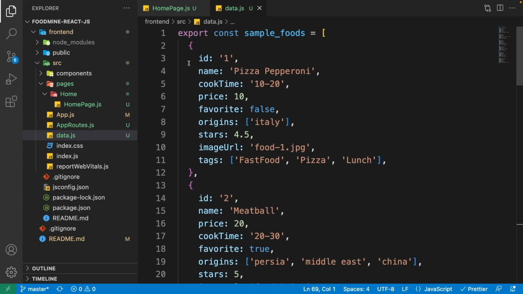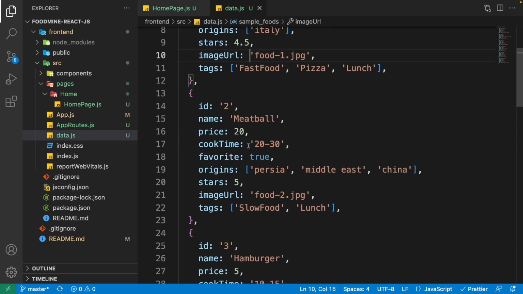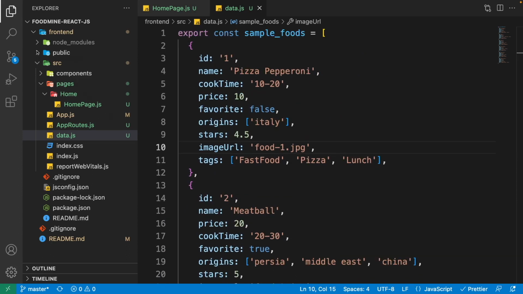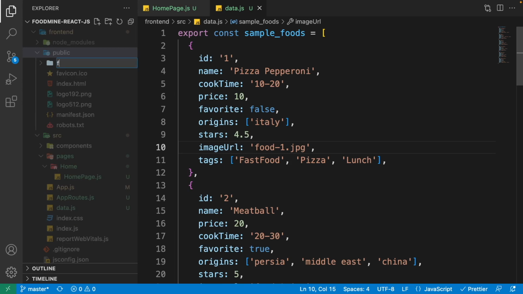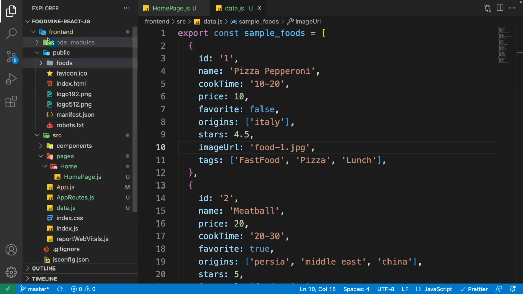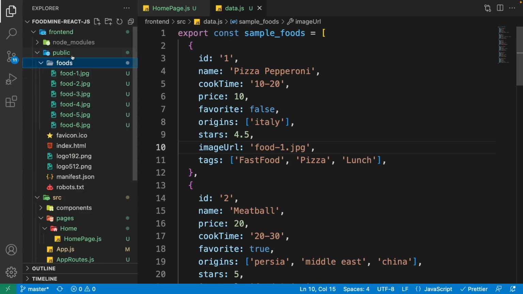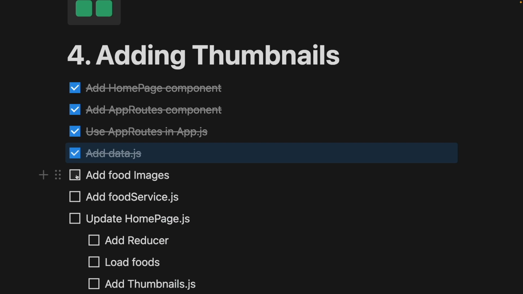We have 6 of them and each one of them has an ID, a name, cook time, price, is it favorite or not, what is the origins of it, how many stars it has, its image URL, and its tags. Here as you can see, we have an image URL to show, but we don't have these images inside the project. We need to add them inside the public folder of the project. So right click on it and select new folder and give it the name of foods. Then copy all of your favorite foods inside it. But remember, their names should be exactly the same name of the image URL inside the sample food. Here we go. We just added the data.js and the food images.